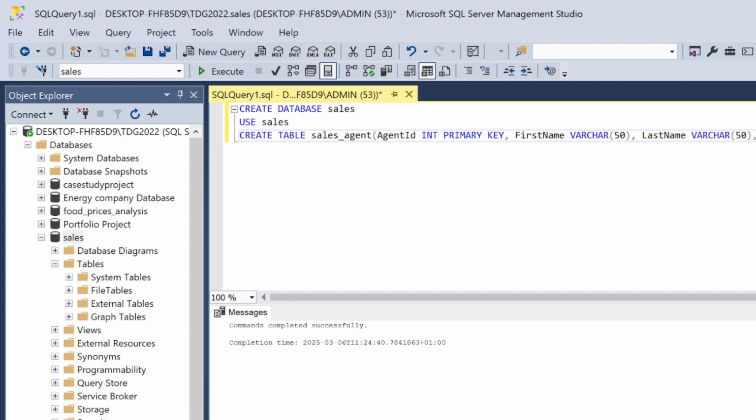So when I'm done typing my create statement, I have to close the bracket that I opened at the beginning.